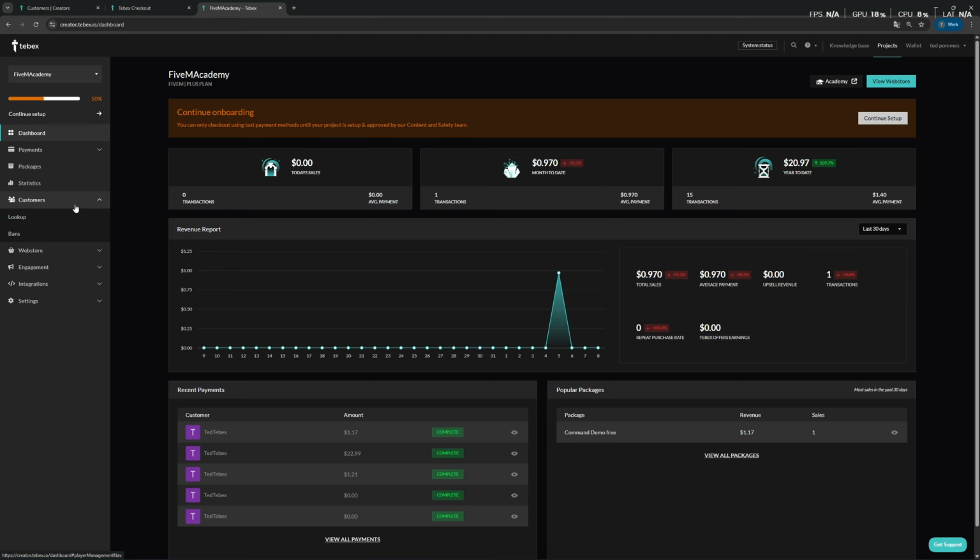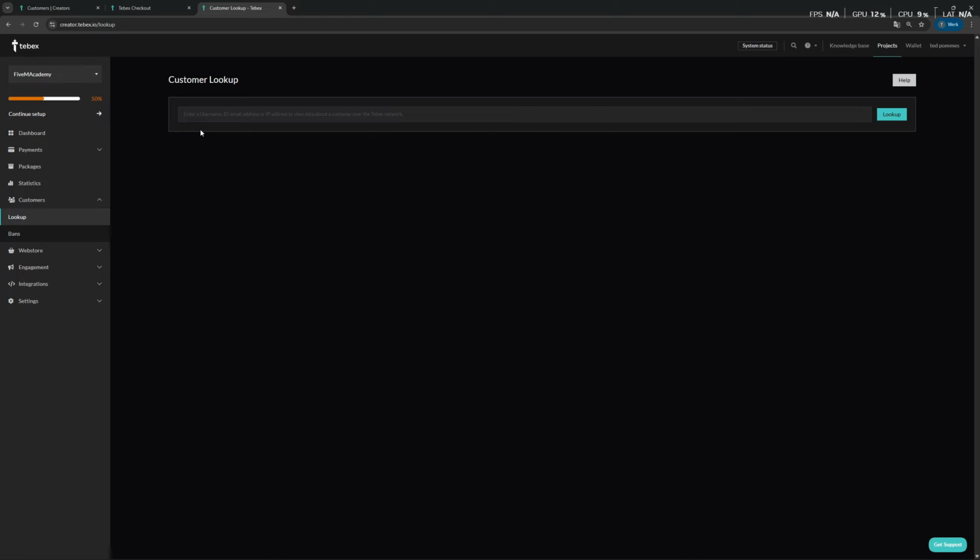So let's take a look at where we can find both the lookup and the ban information on the dashboard and what kind of information we can find. We can find the customer section here on the left on our dashboard, and then let's first take a look at lookup. Here we can use a lot of different ways to find a customer.